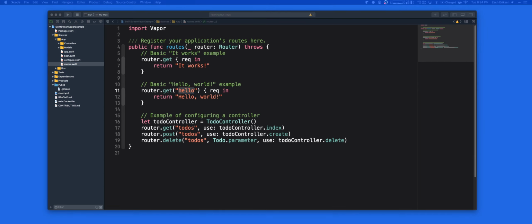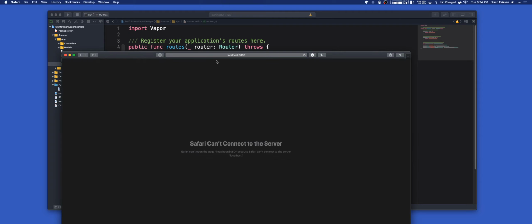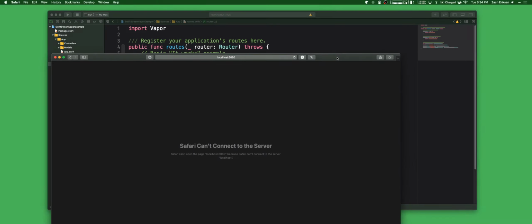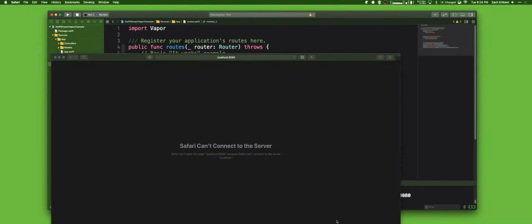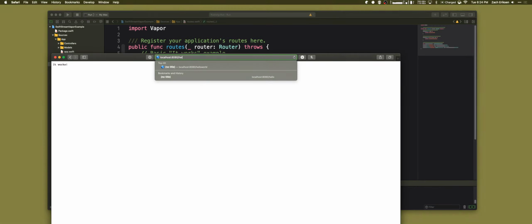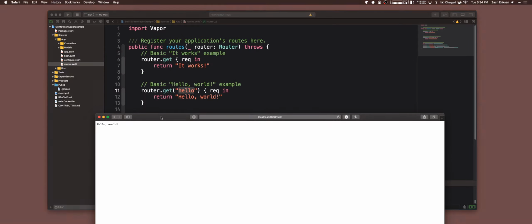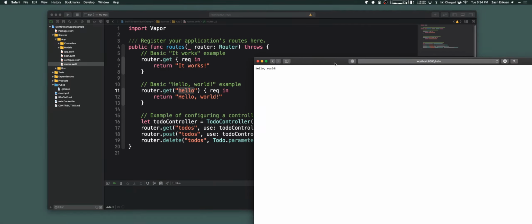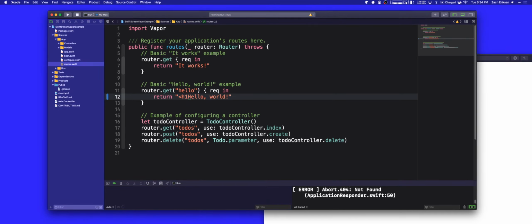So let's see that. So go to localhost, waiting for it to run. There we go. Too fast. And if we type in hello, then it'll say hello world. So we've hit a route, and it returns some string. So what about if the string isn't exciting enough? Well, let's make it an H1 then.